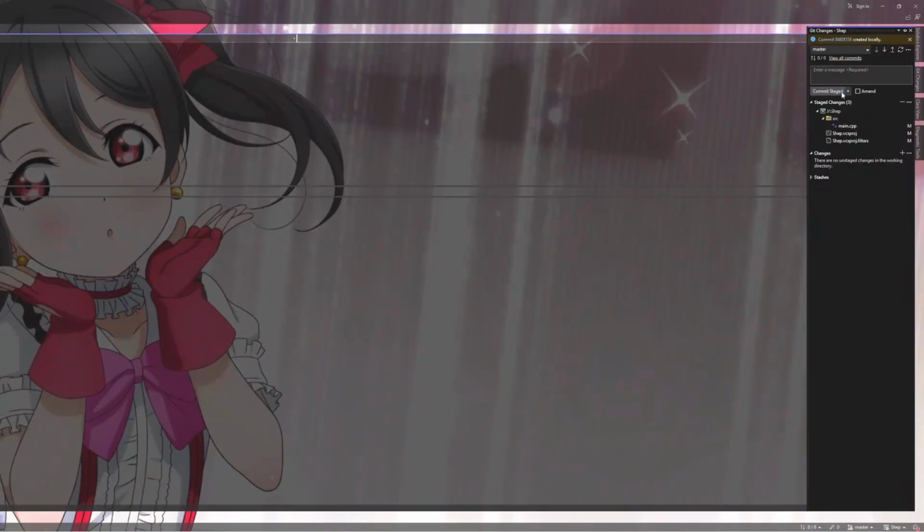All right, so we got our little example done. So Shep is ready to begin being coded. Set up Shep project. Cool.